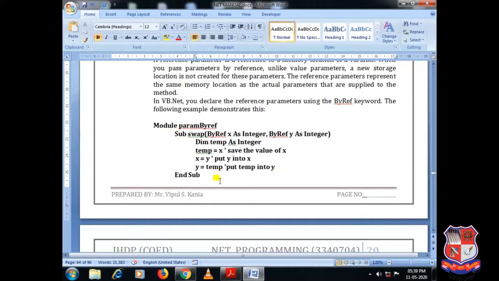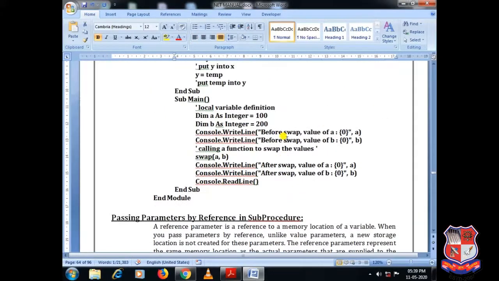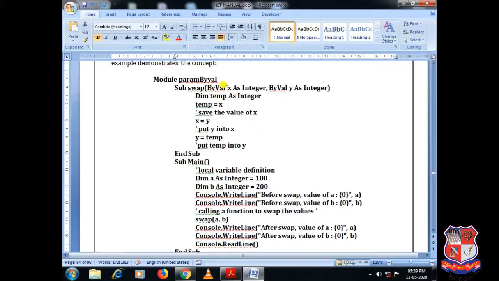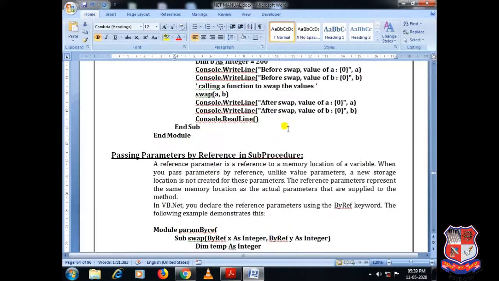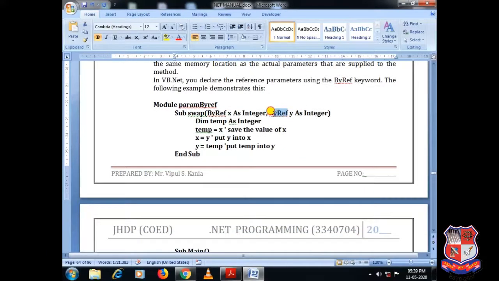Again, I have written the same procedure, but the only difference is that instead of ByVal, I have written ByRef. Whatever example we have seen earlier, instead of passing arguments by value, now I am passing the arguments as a reference, right? Rest of the things will be same.